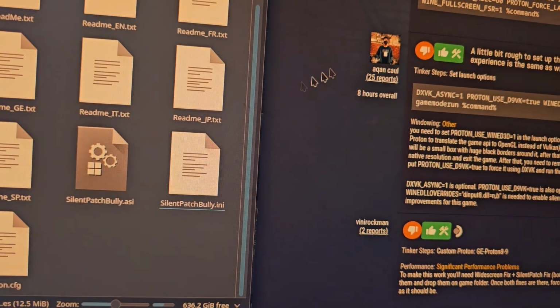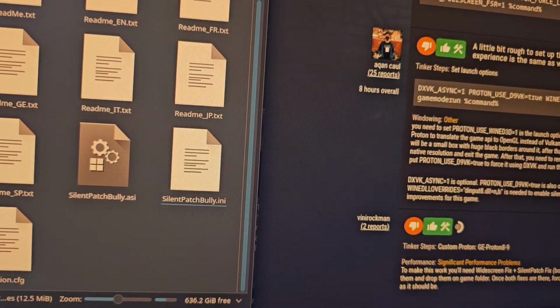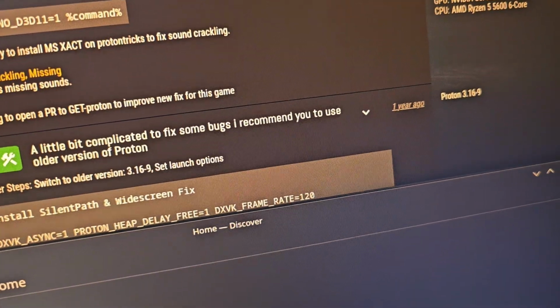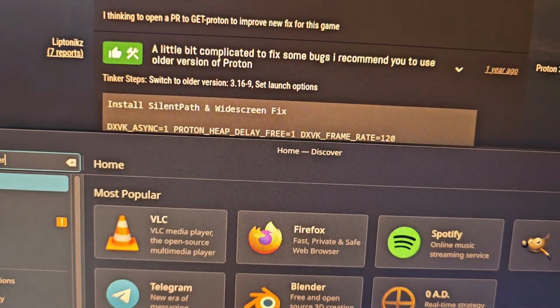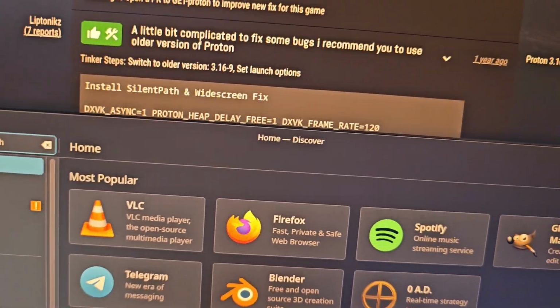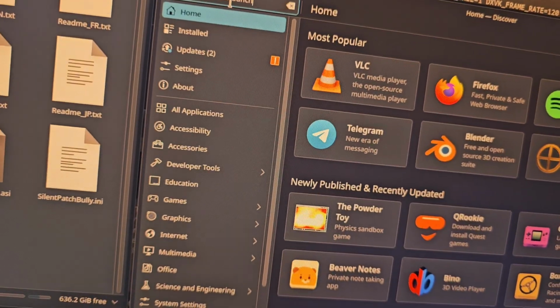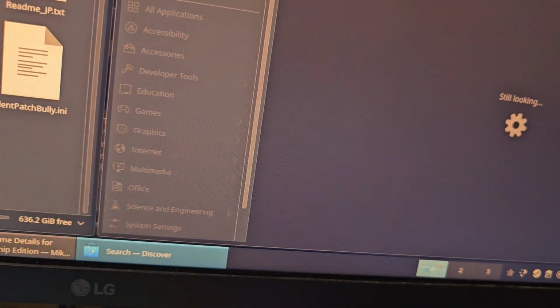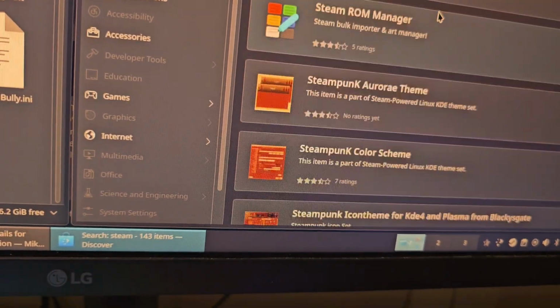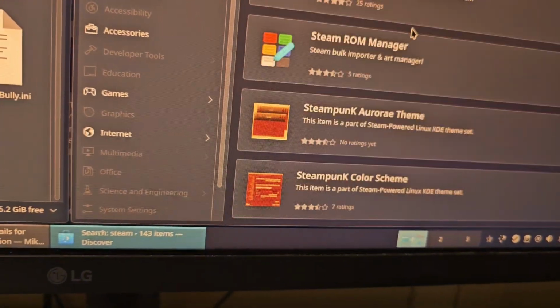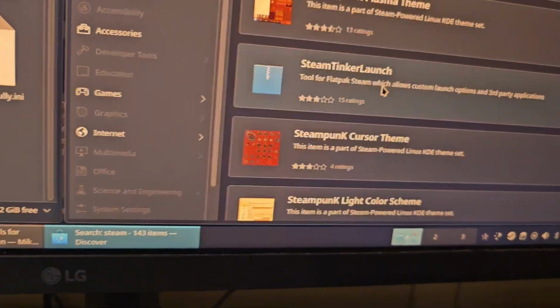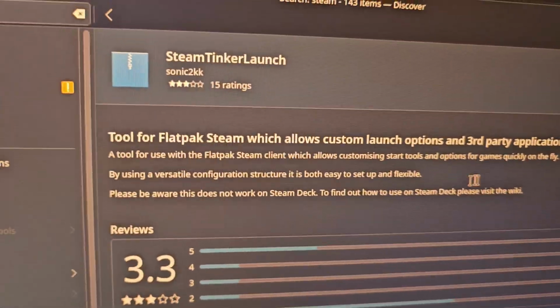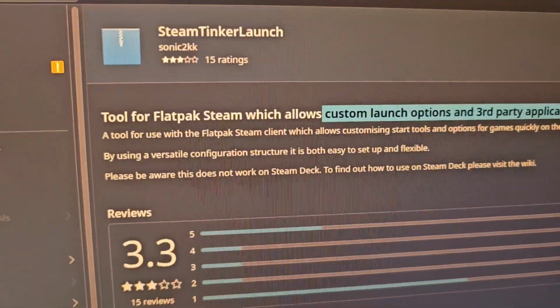So yeah, another thing I would recommend is Steam Tinker Launch. The reason I recommend that is because that allows you to add different Proton versions in there. It's called, what's it called again? Steam Tinker Launch. Yeah. So that allows you to add different launch options, or add different Proton GE versions.